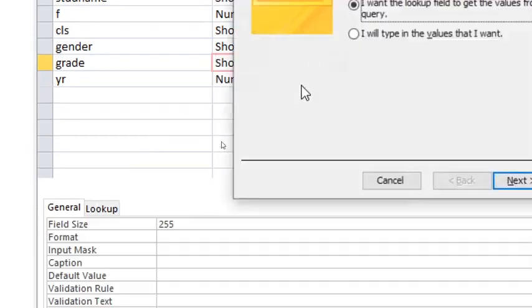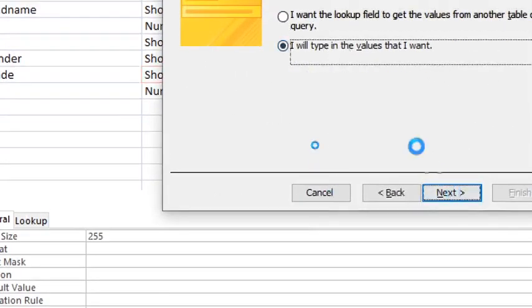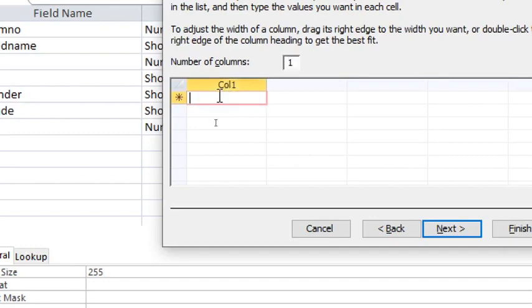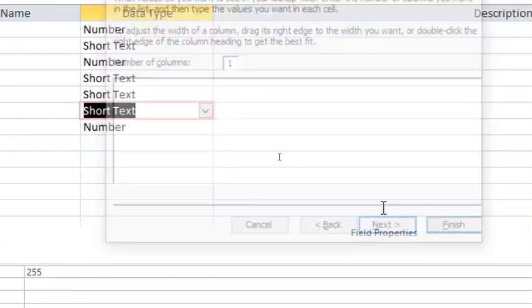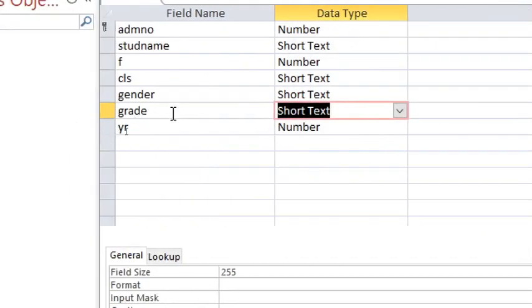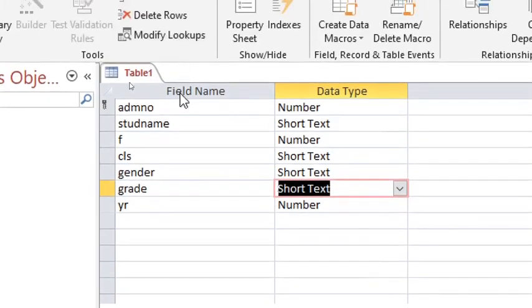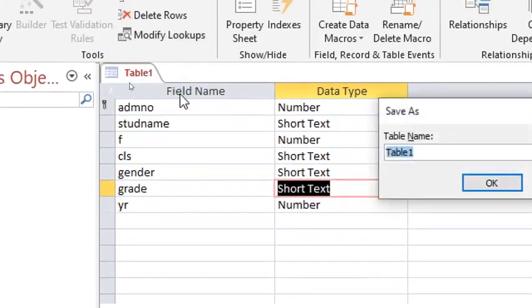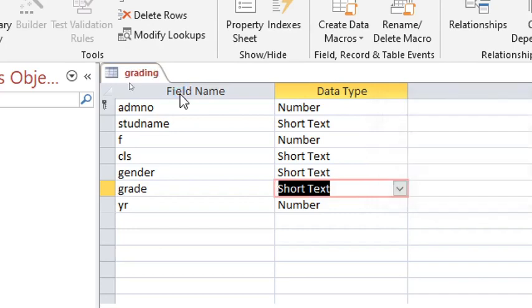Just go to lookup wizard. I will type, then next. Then from here you can just go to, we have distinction 1, can have distinction 2, then you can have credit, and then you can have pass. Therefore, those are our grades. Then from there, we can just save our table. Just save this one as grading. Then we click on OK.